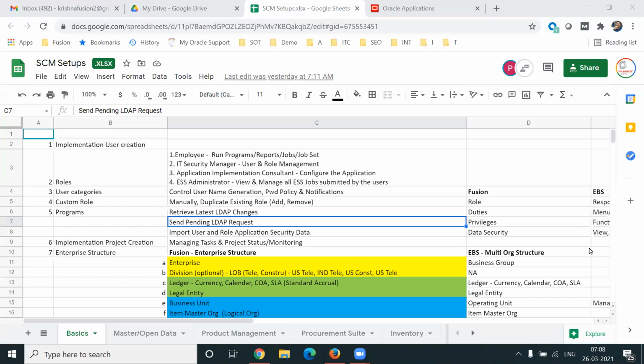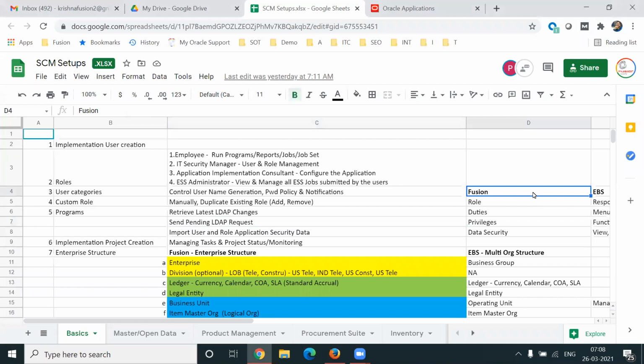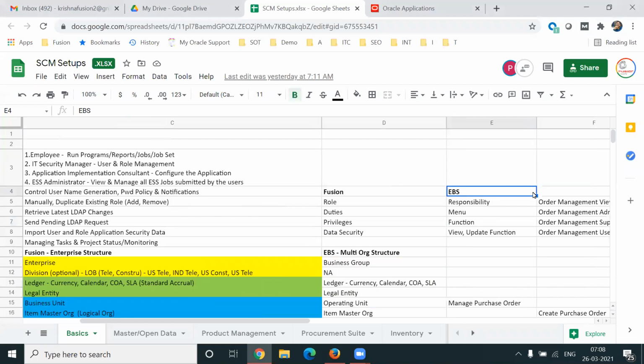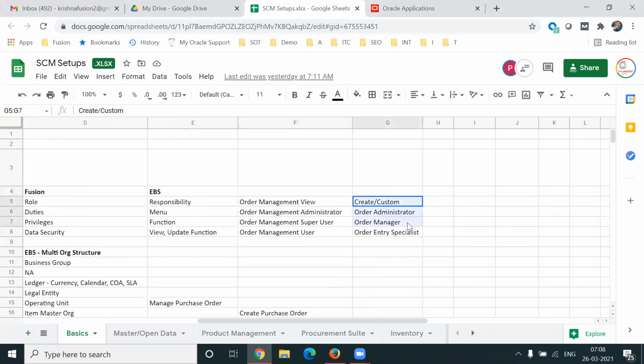So yesterday we discussed roles and what kind of predefined roles are provided by Fusion, and which kinds of users those roles are added to: users, super users, managers. Also we did the comparison between EBS and Fusion, and we created a custom role.